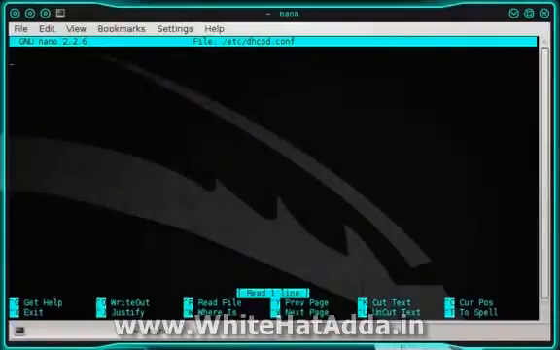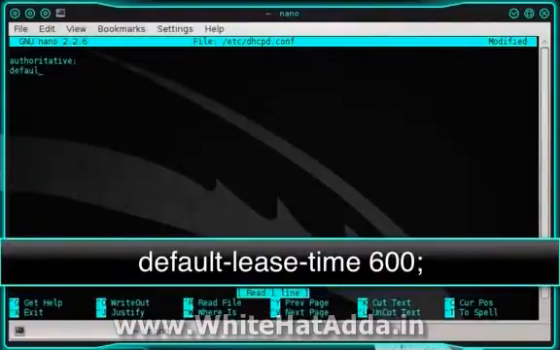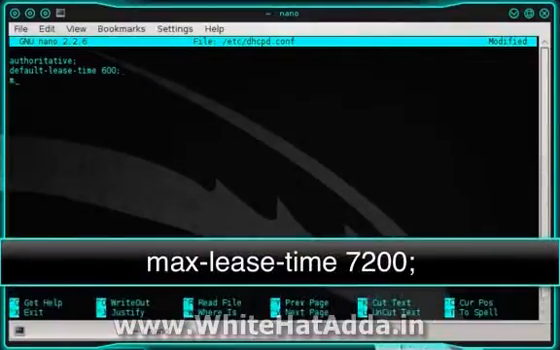And you should have a blank DHCPD configuration file like I do. If it isn't blank for some reason, just go ahead and delete all of the contents. And when you're ready, let's start adding our settings. First, we need to type authoritative, semicolon, and then press enter to move down a line. And then type default-lease-time space 600, semicolon, and then press enter to move down a line. And type max-lease-time space 7200, and then semicolon, and then press enter to move down a line.